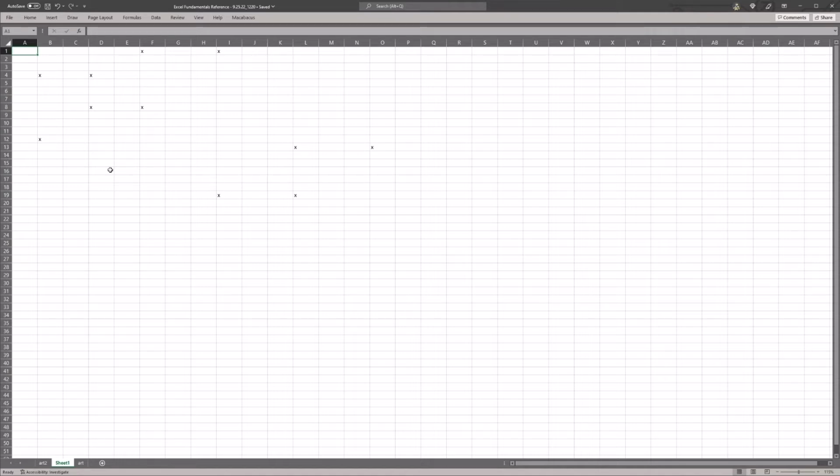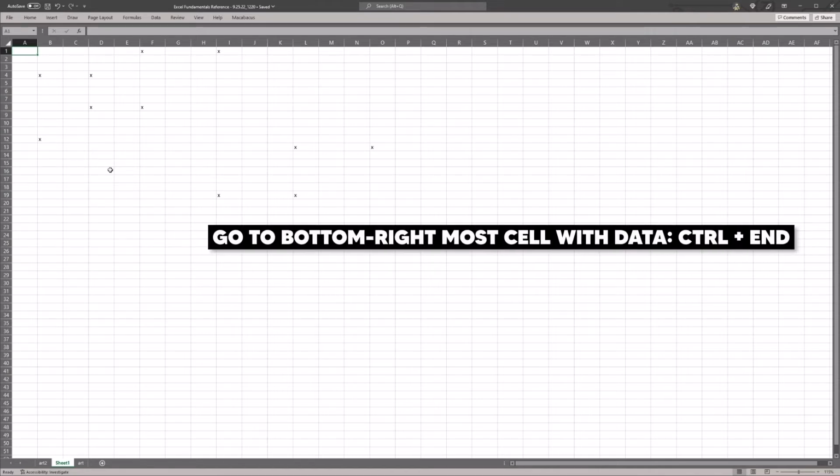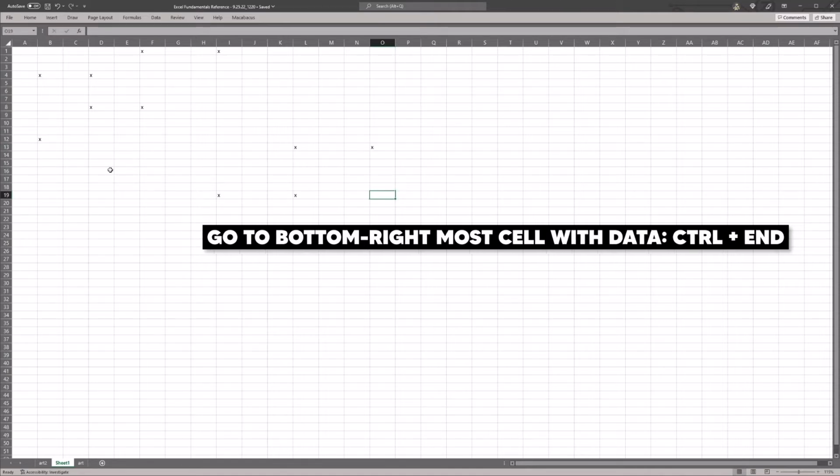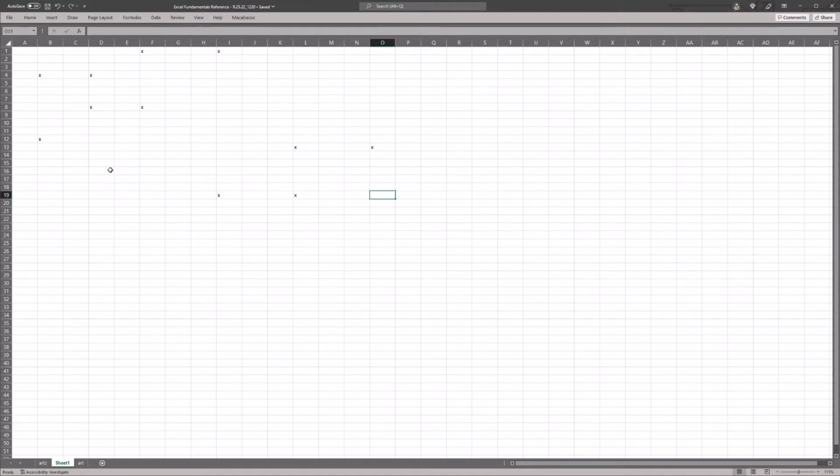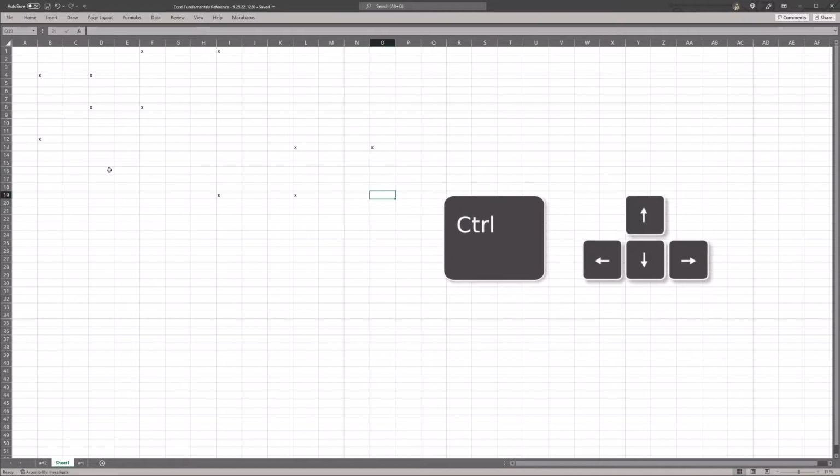But we can get to the cell that represents the bottom rightmost range with data, with the new combination command Control, End. Notice that Excel figures out the furthest bottom row and the furthest right column and sends you there, even if there's not data specifically in that cell. So that's the gist of basic Excel movement with Control arrow key combinations.